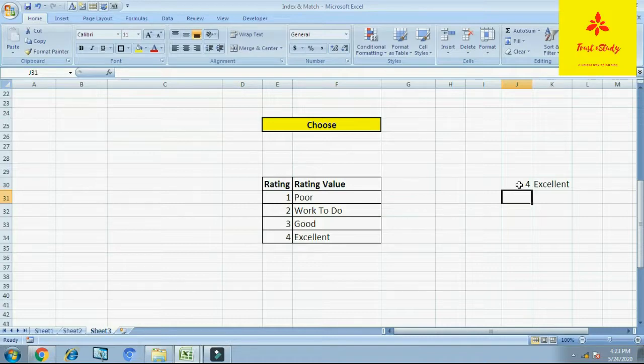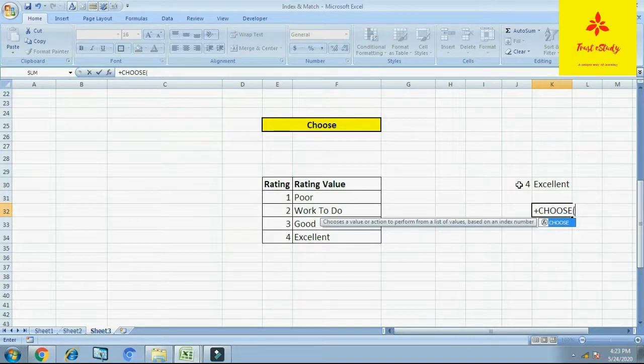Now, in order to do such arrangement, I will use a function called choose. It has 3 components. First one is index number, second one is value 1, and third one is value 2. These values can be up to n numbers, so you can give multiple values as well. So let's start with this.